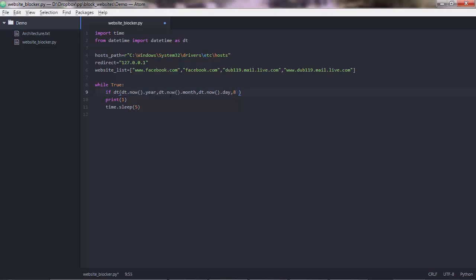What we're trying to do is check if dt.now is greater than 8. So if it is greater than 8, that means we are in the working hours. And also, we want this to be less than 16.